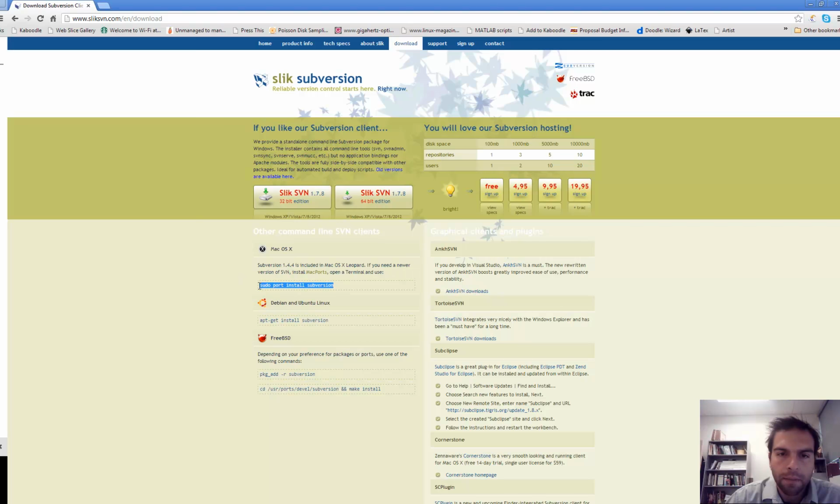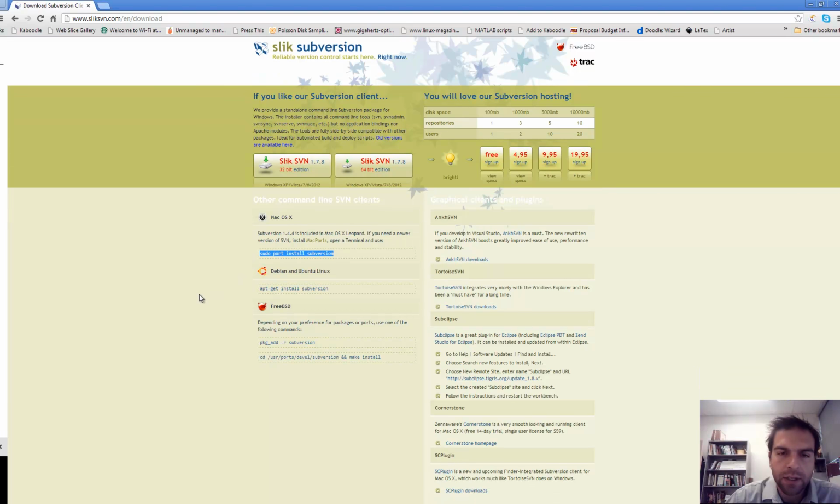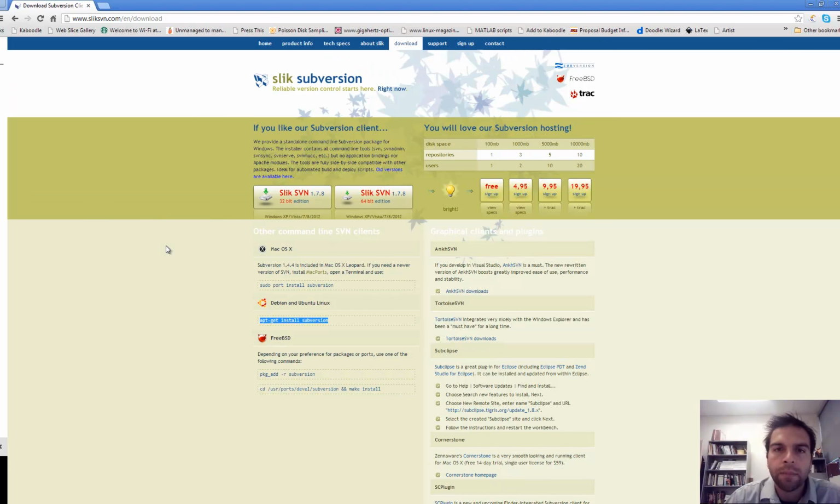If you're on a Mac, this is how you set up Subversion. It's pretty easy. And on the Ubuntu box, this is how you set up Subversion. So I expect that you can all, obviously via the terminal on Macs or on Ubuntu, get Subversion up and running.